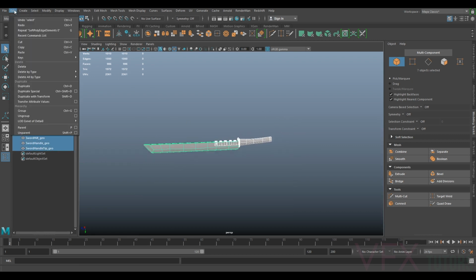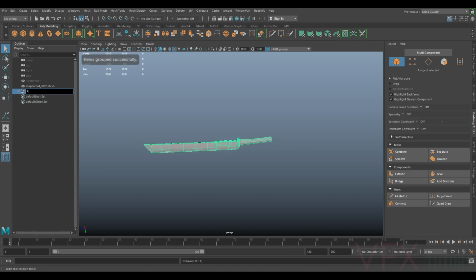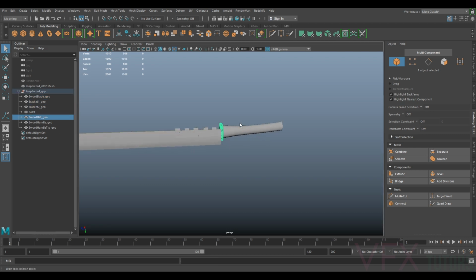edit, delete by type history, let's delete this group. Let's group this, and we'll call this prop sword group. Sword blade. Cool. So yeah, we're pretty much done now.